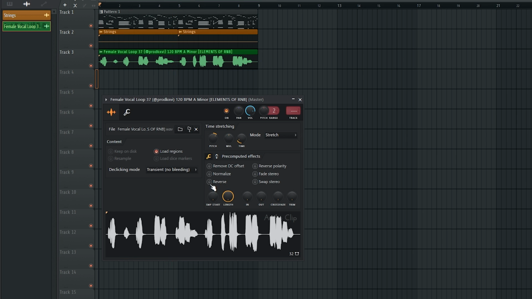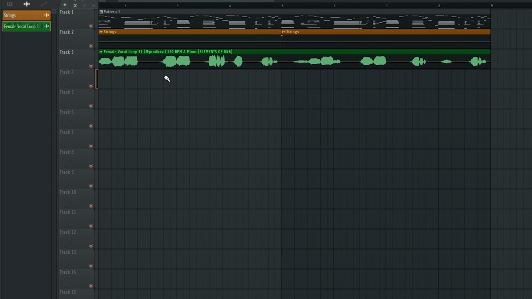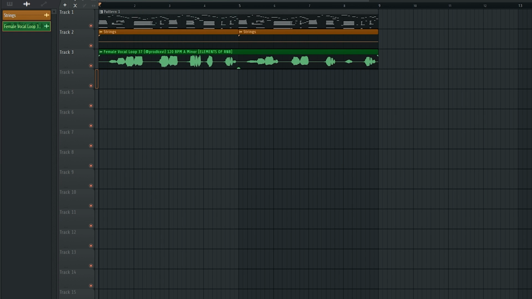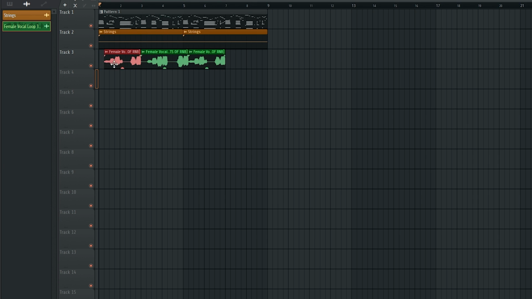But then what I'm going to do, just to make this more interesting, is I'm going to reverse this. But then I actually do not like this part when it's reversed. So I'm going to cut out this part that I do not like. And then I'm going to put this here. So it's going to be like this.